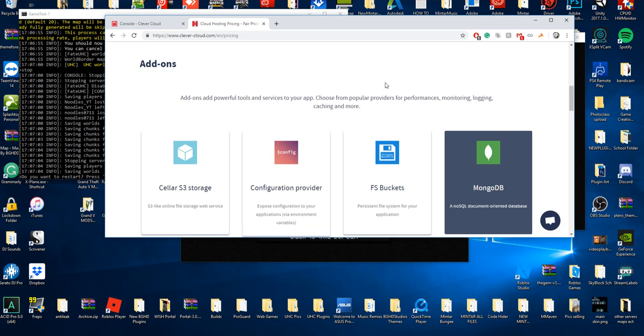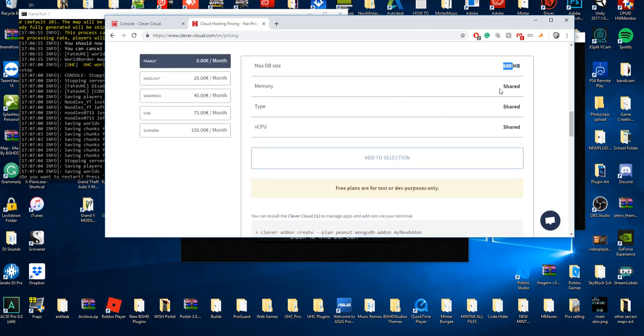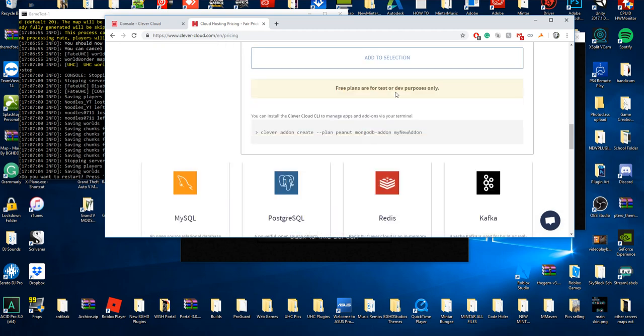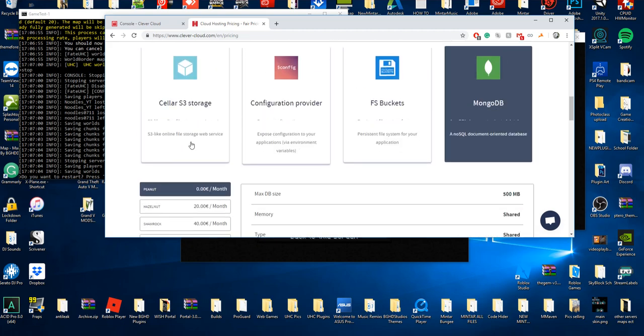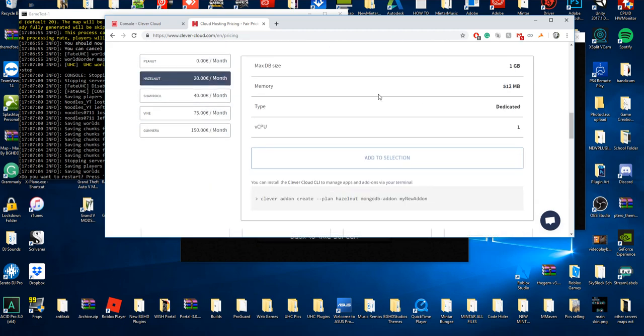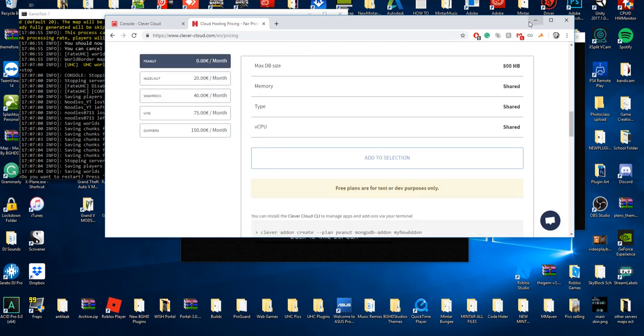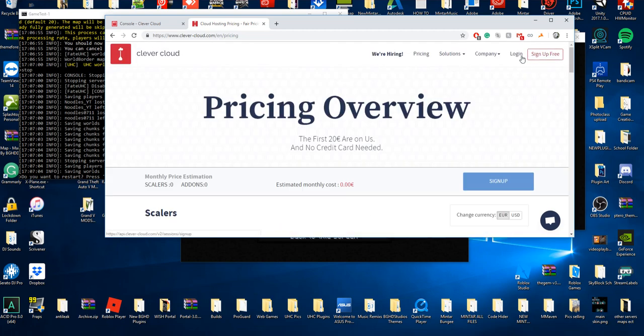This option also has a free plan up to 500 megabytes, even though I recommend getting the plan above that just so you don't run out of space. You can use the free plan as long as you want. I'll show you here. It is 500 megabytes, shared memory, and it says for dev or test purposes. The one up from that is a dollar, but it's completely up to you what you want to do. I recommend the one above that, but if you need to, you can get the one just below that.